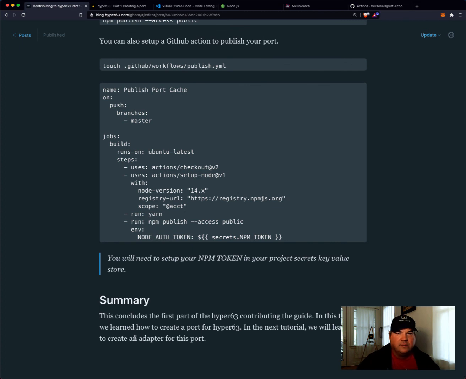So that's it. That's setting up a port. And then tomorrow we'll go through creating an adapter for the port and publishing that. And then finally, we'll put it all together. So thanks for listening and watching my screencast. I hope this gave you some insight on how to create a port for Hyper63.